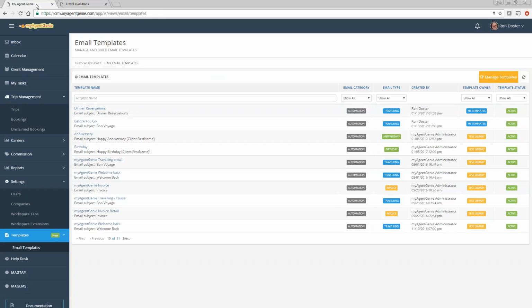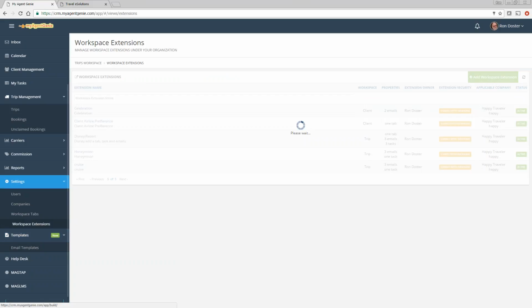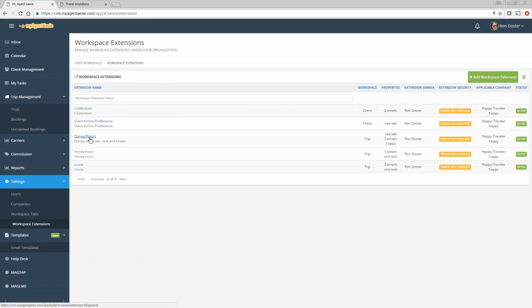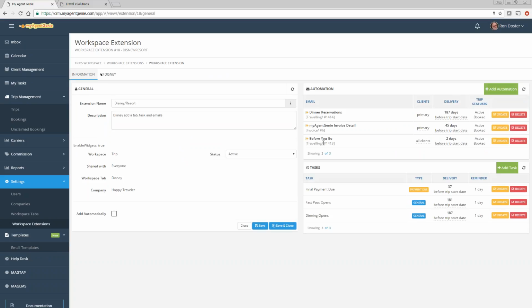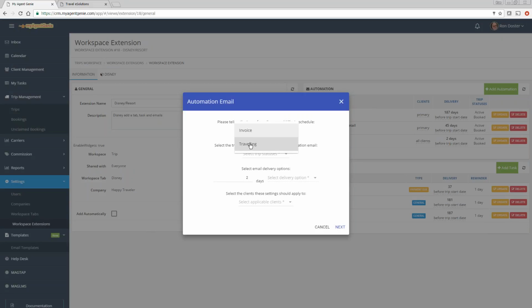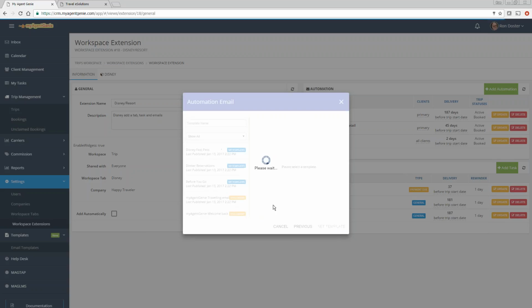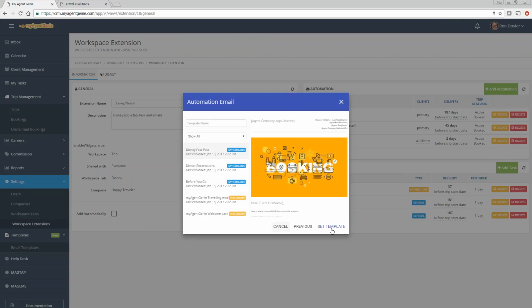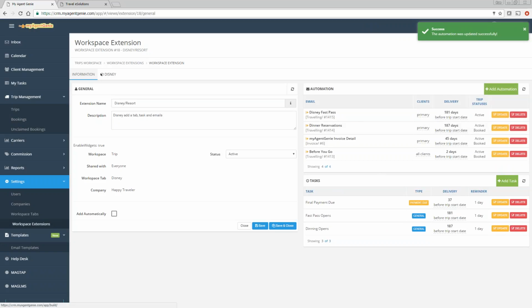So I'm going back over here to my workspace extension, and I'm going to modify this extension, okay? And here I could add another piece of automation, and I'm going to say, let's add a traveling, and I want to do this if it's active. And I think we said this was about 181 days maybe. You guys would know better than me. And then I'm going to send this only to the primary client, and I want to choose my Disney FastPass. Okay, and so I went out and made a template. I added that template in, and see, these workflows can help you.